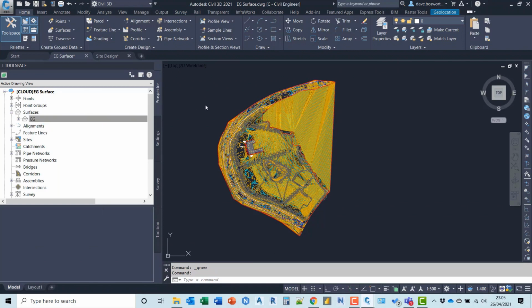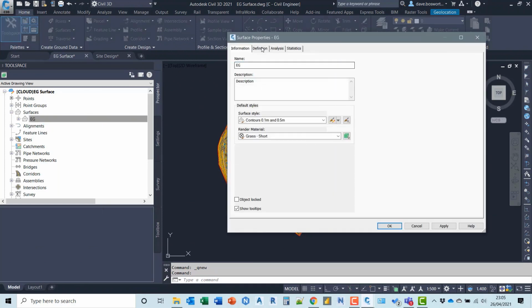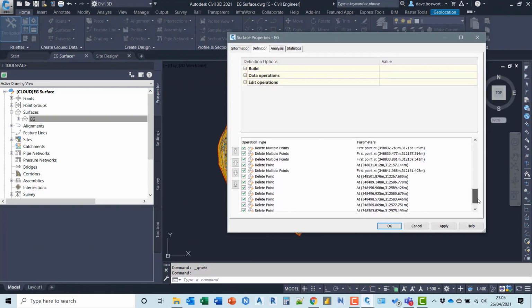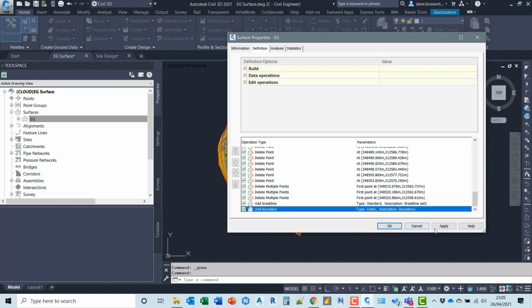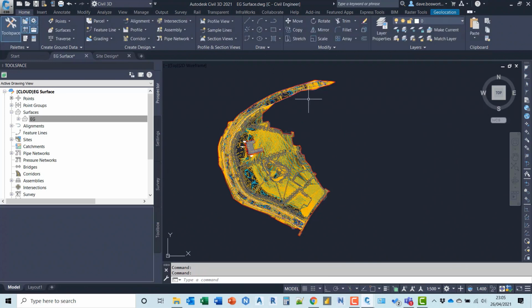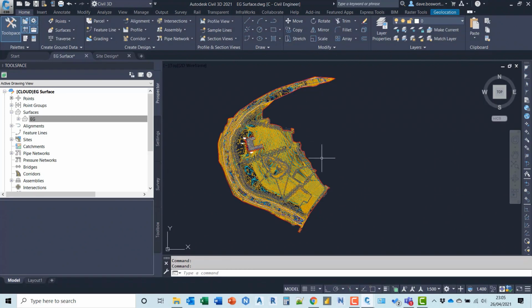So I've already got the boundary set up. I'm just going to turn it on. So in this surface, I'm just going to tell it to turn back on the boundary, and let's rebuild the surface. You can see it's got rid of all those triangles in this area here, and the contours have disappeared. Now I'm going to save that surface.